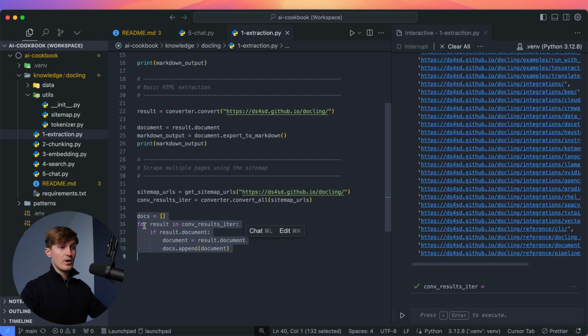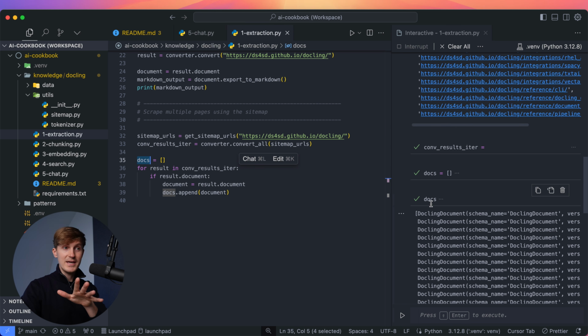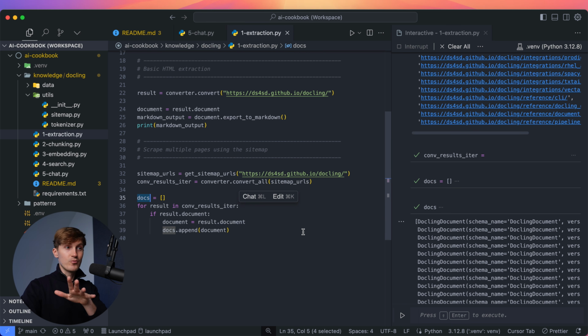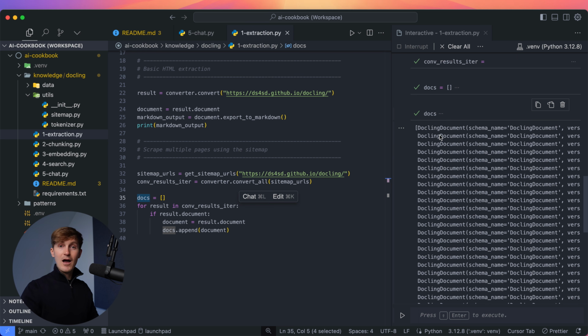So let's run over that. And now we can see all of the Docling documents for all of these specific pages. So this is already quite cool, right? We can throw PDFs at it, single web page, or an entire website, and get an exact data object back.